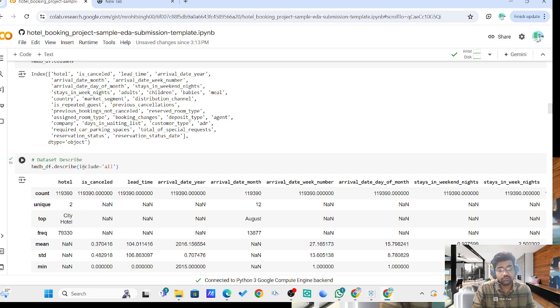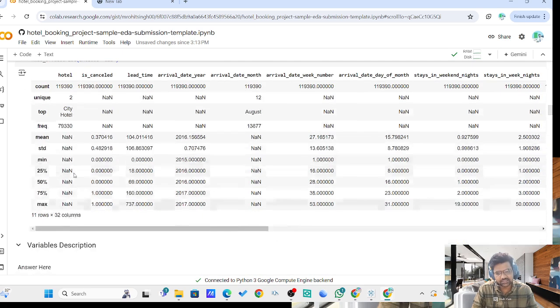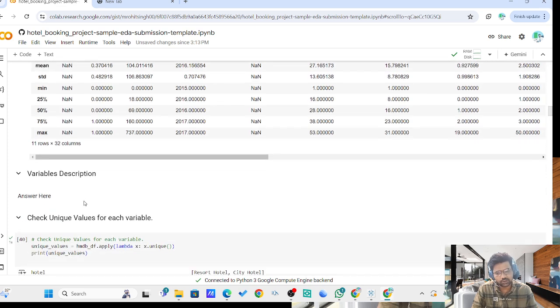Here is the describe function. This is a very important function. When we write the variable name dot describe with include all, it covers all types: integers, strings, booleans, floats, everything. In describe, count is available, and built in are unique, top, frequency, mean, std, 25%, 50%, all mentioned here.